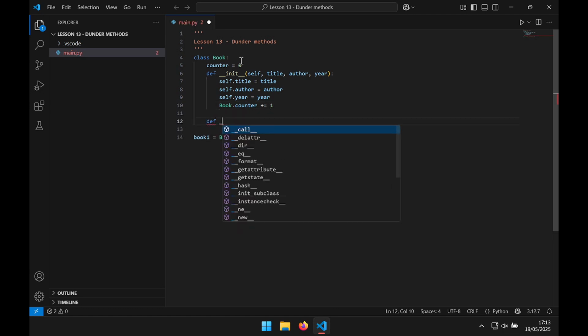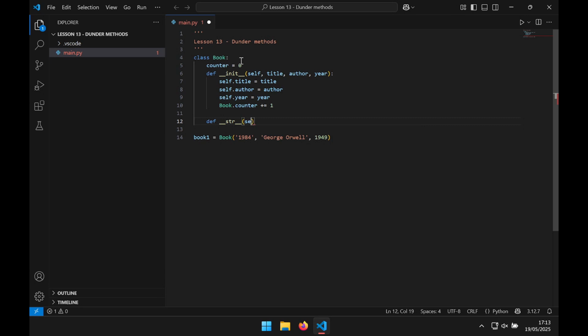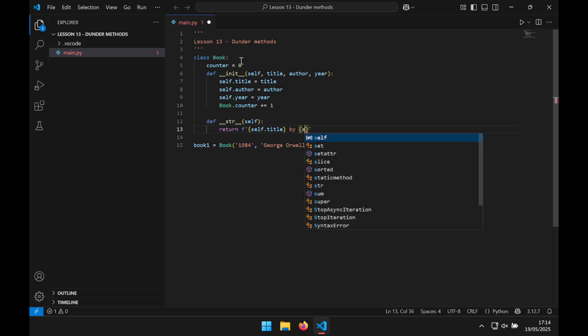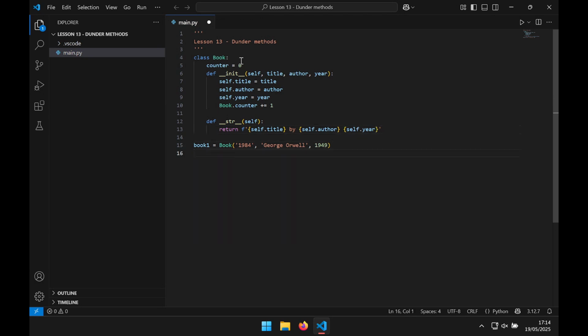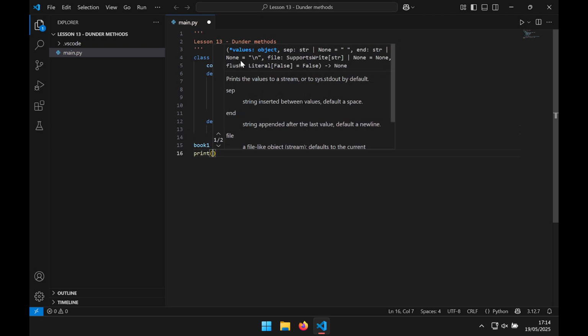def __str__(self): return f-string: curly brackets self.title by curly brackets self.author, curly brackets self.year, and let's print it. print(book1).